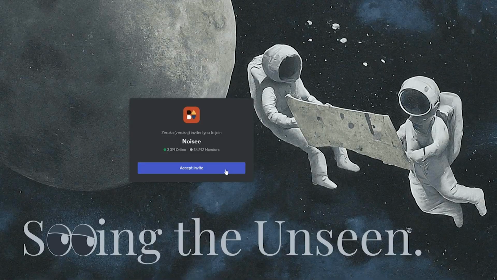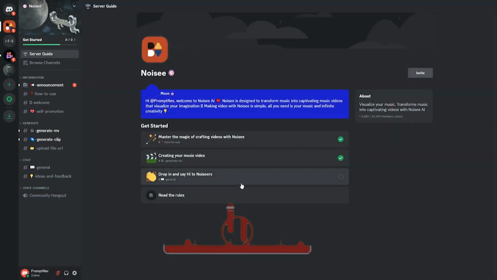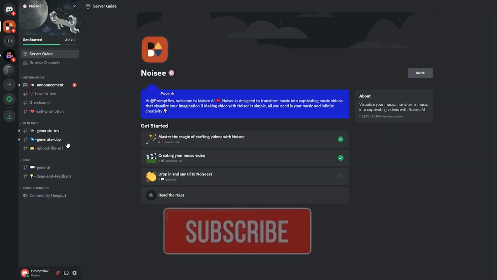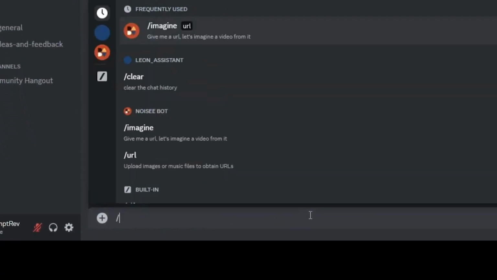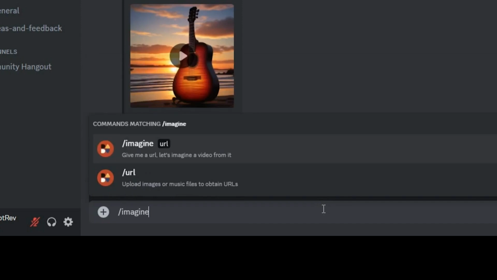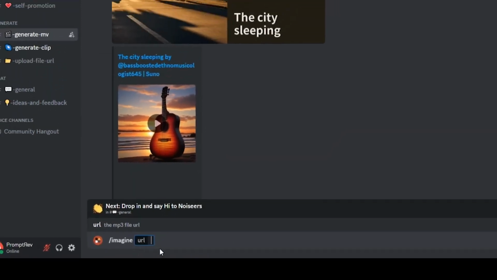To get started, open Noisee by clicking the link in the description. Then, click on Join Discord. Once you accept the invite, you'll enter Noisee's Discord server. From there, look at the left panel and click on Generate MV. In the message box below, type the command imagine followed by the URL.